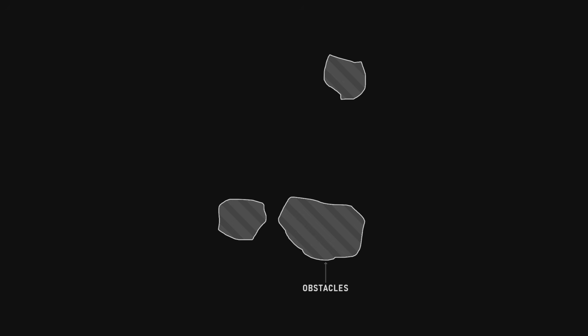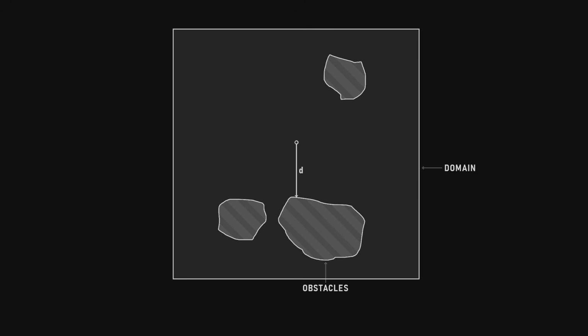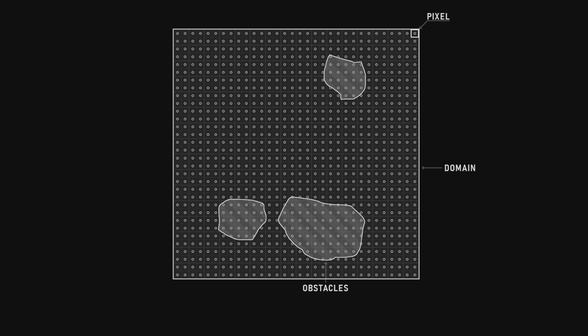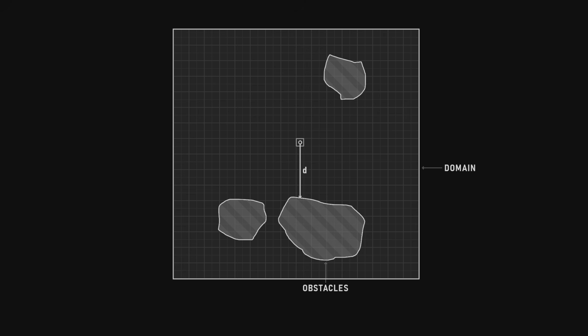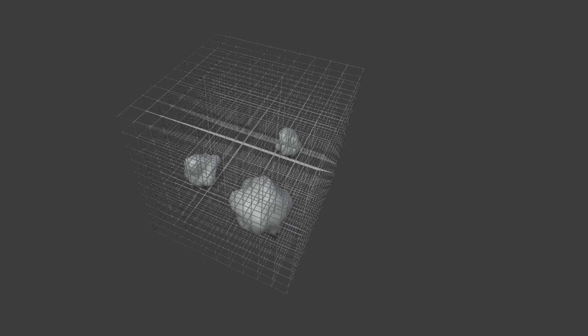What's a distance field? Simply put, it's a field that stores a distance to the nearest surface at every point within a given domain. In real-time applications, this domain is typically discretized. If you're working in 2D, that means using a texture where each pixel represents a point in space. And each pixel stores a distance to the closest surface. That's all there is to it. In 3D, it's the same idea, but with voxels instead of pixels. Each voxel holds the distance to the nearest surface.